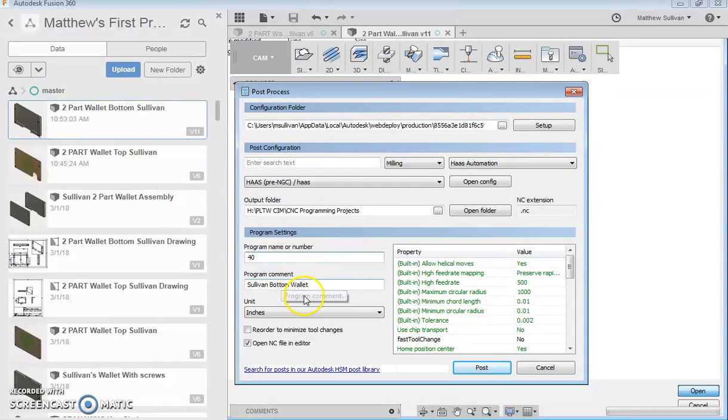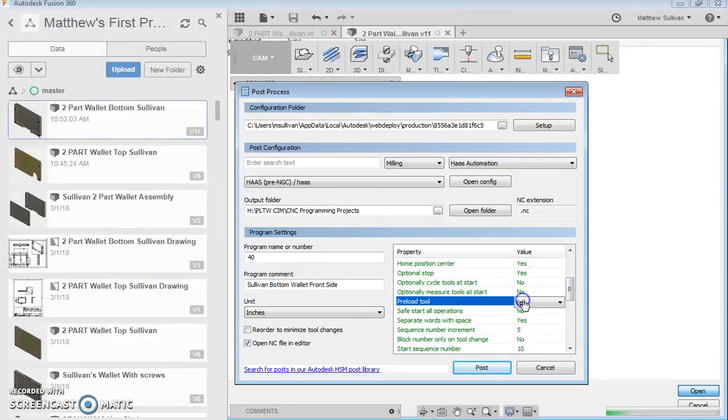Sullivan, bottom wallet, you're going to put your name, bottom wallet. I'm going to say front side, so I know which one I'm doing. Please put front side or back side on here. Units are inches, and come on down to this section. Preload tool has to be no. And you hit post.